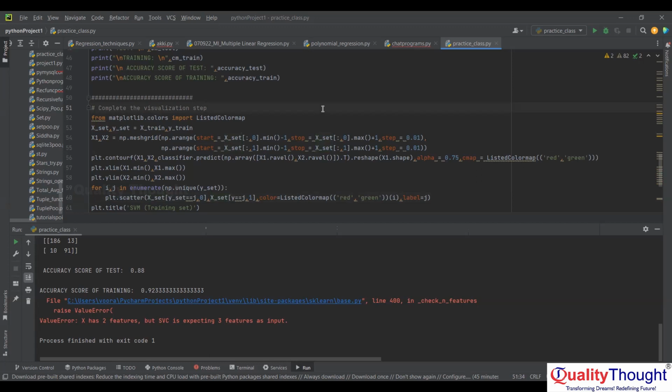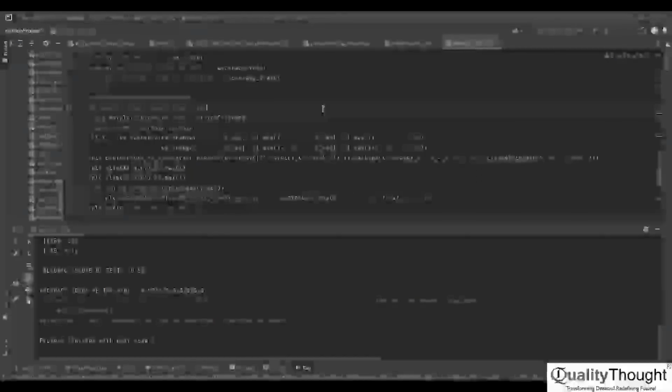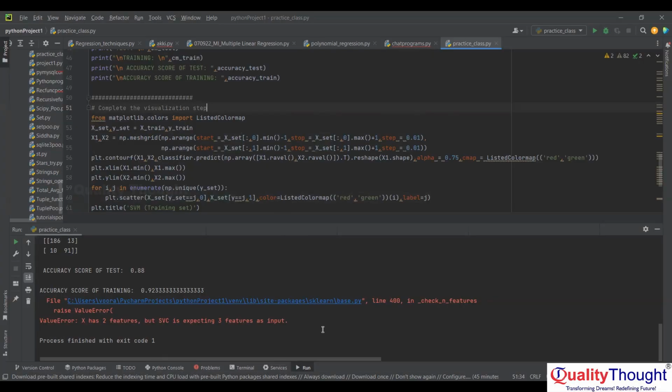X has two features. Why X has two? See, your input has three variables, isn't it? So you have to add one more to it. X3 also you have to add. See how many input values we have. How many features do we have? Three features. Correct.